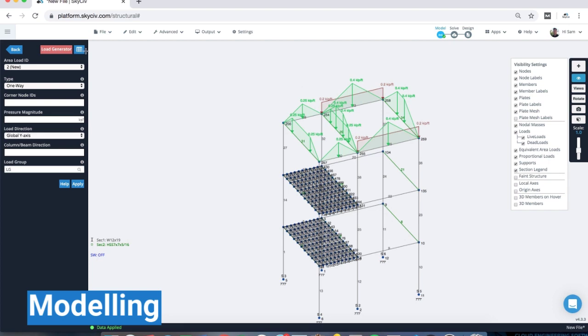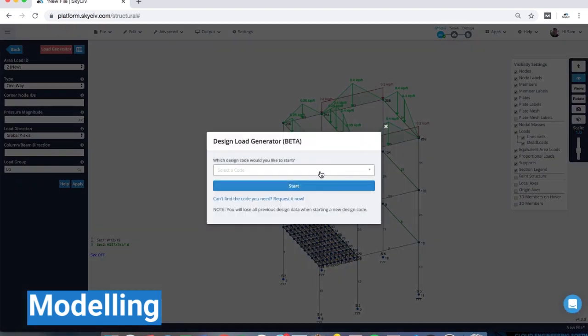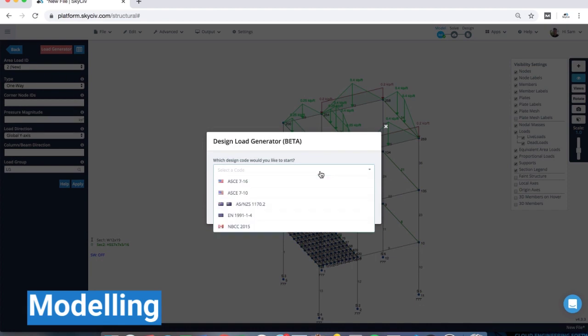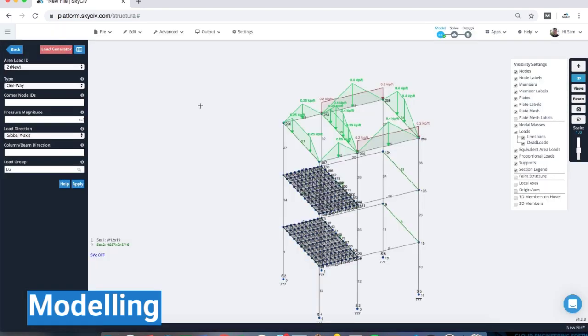And we've also got a great load generator as well. So this will actually pull out the wind speeds based out of a map. So you can just put in a site location, pick your design code, and it'll give you the wind speeds, the wind design pressures, and also help you apply those design pressures to your structure based on these load combinations. We do have a video for that in our documentation. So if you want to learn more about that, search wind loads in our documentation for that video.